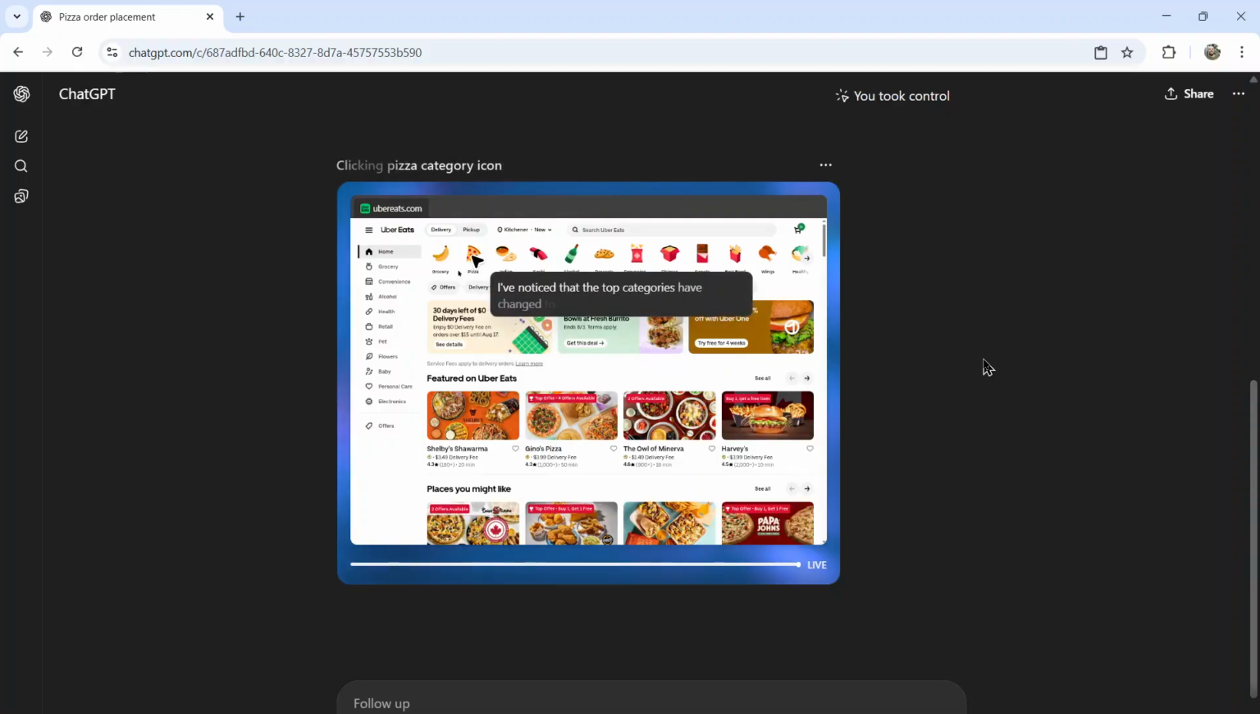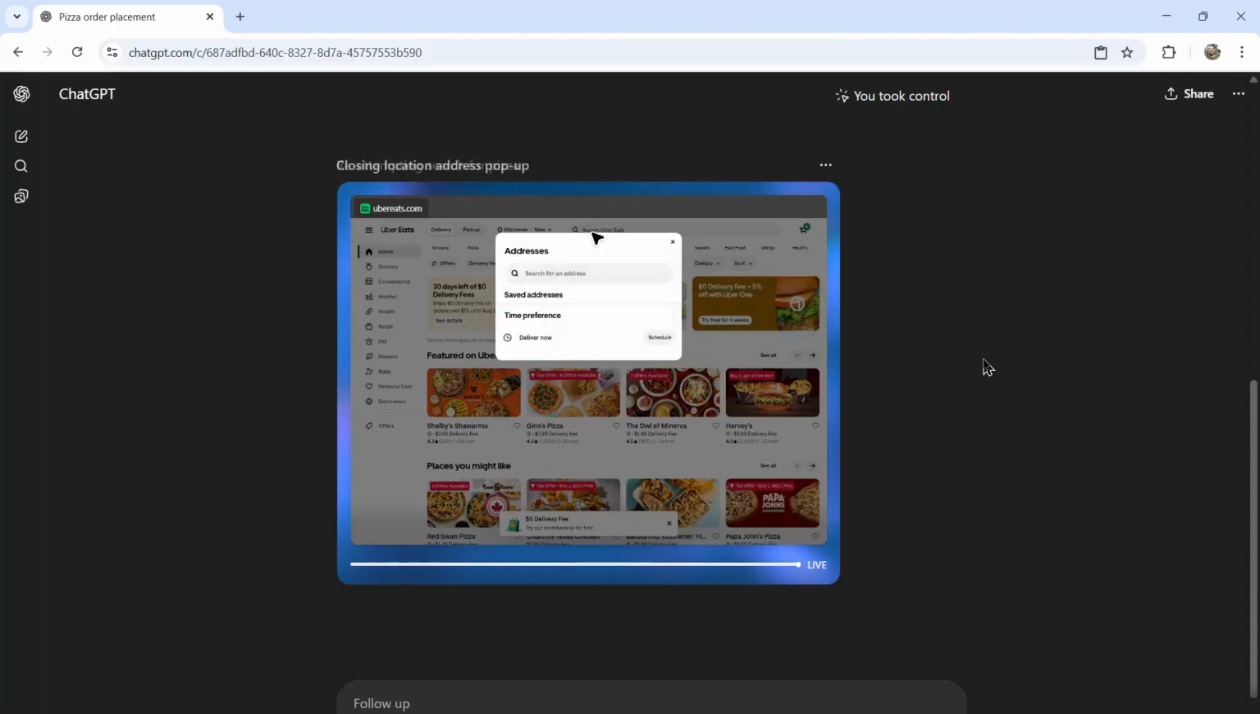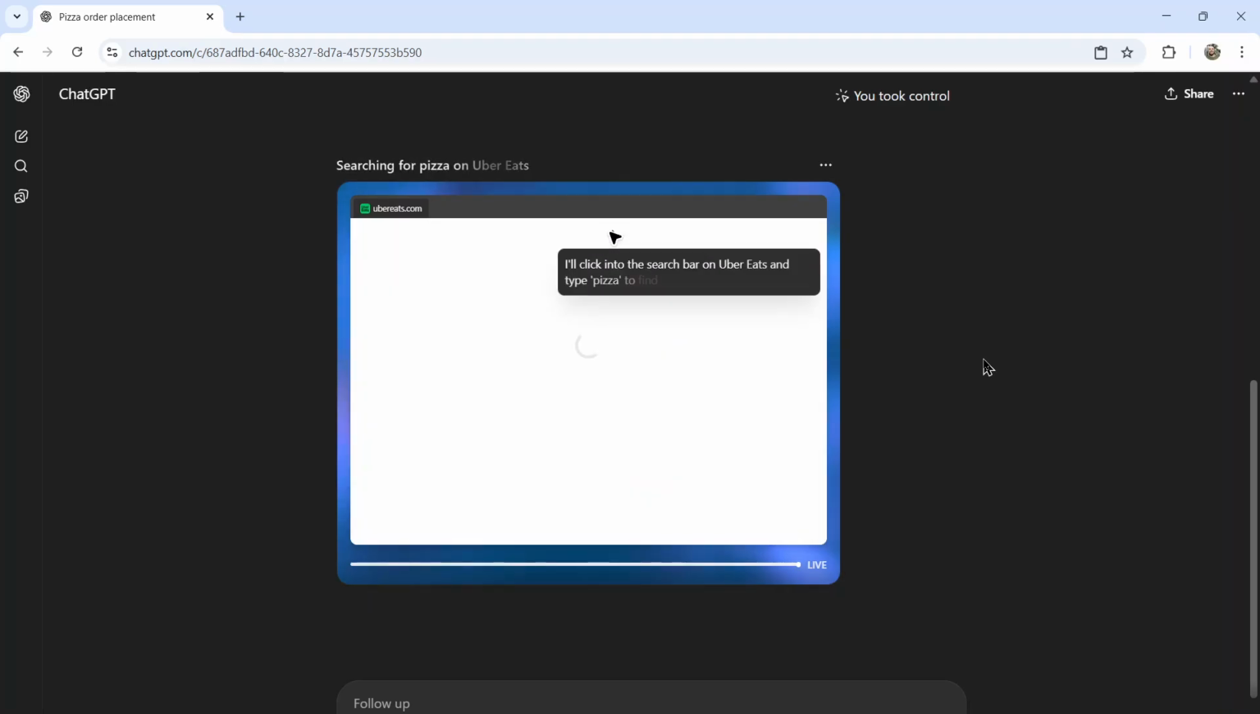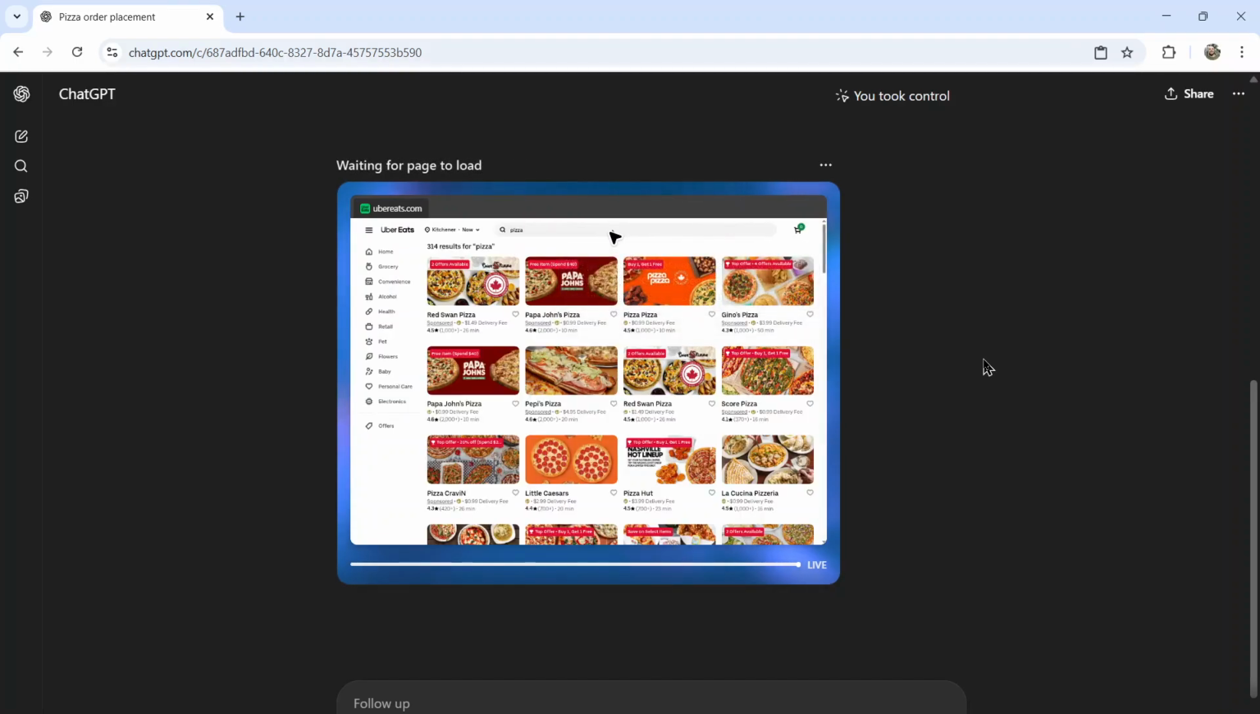Okay. It's going to the pizza category. It doesn't think pizza registered properly, so it's going to search pizza instead. It's confused what the search bar is doing. Seeing here, 314 results for pizza. See if it realizes that it worked.